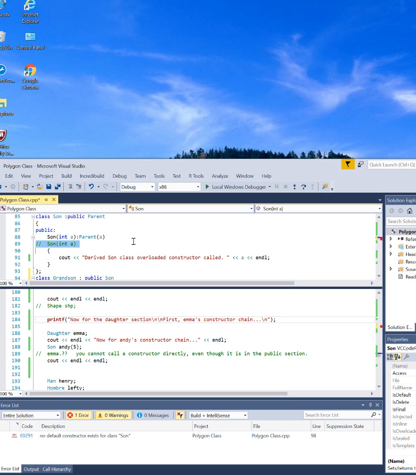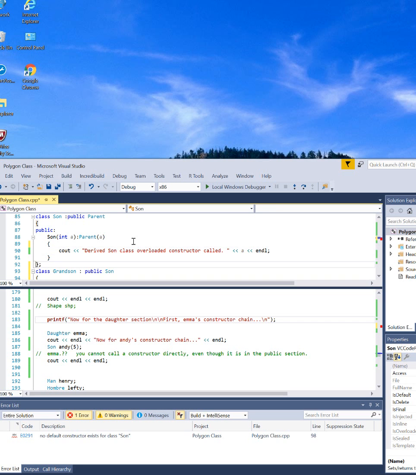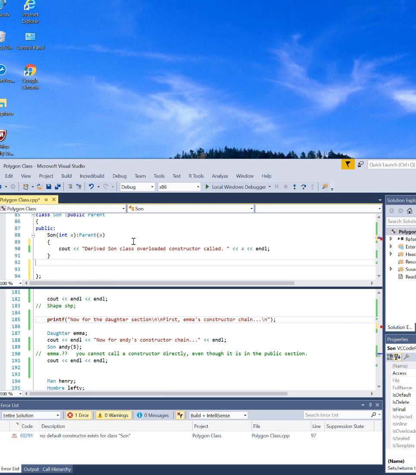Let me get rid of this. Actually, there's probably some reason I put that in there. Okay, but let's create a default constructor.